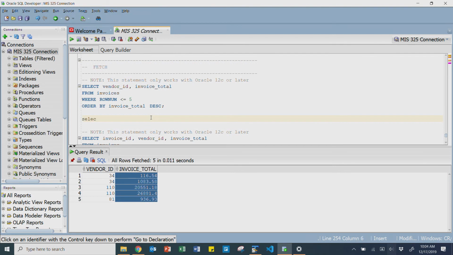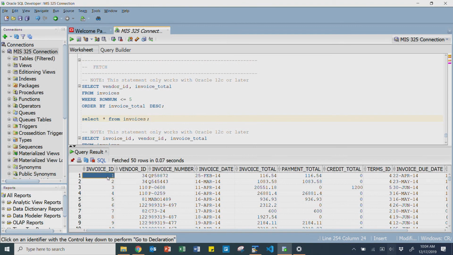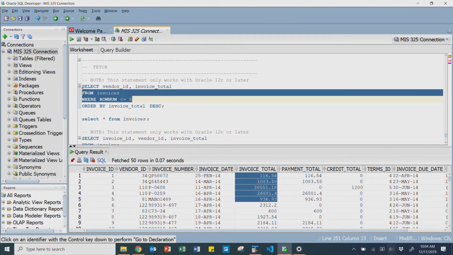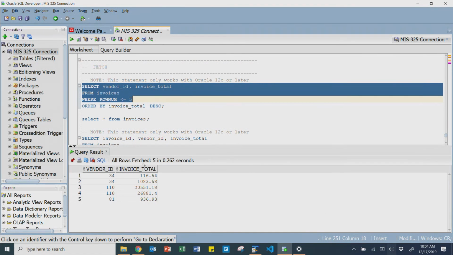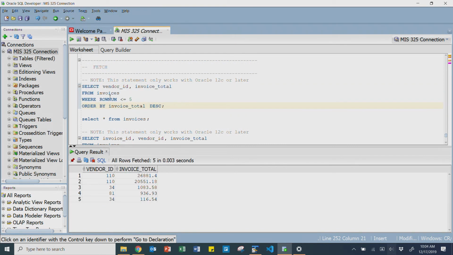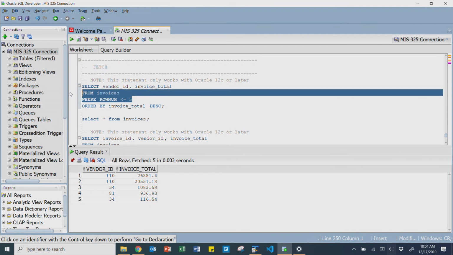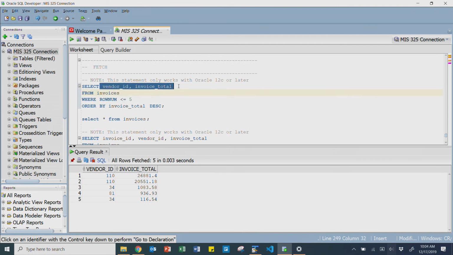If you can't remember that, let's just go look at invoices. So you'll see here, invoices for vendor 34, 34, 110, 110, 81, and here are their totals. So let's go run this again, and just these first 3 lines, and you'll see, yep, those are the first 5 off the table. So what it's doing here is grabbing the first 5 rows from the table. It's then deciding I'm going to get these columns from the data set, and then it sorts it. And that's why we're seeing these totals here.